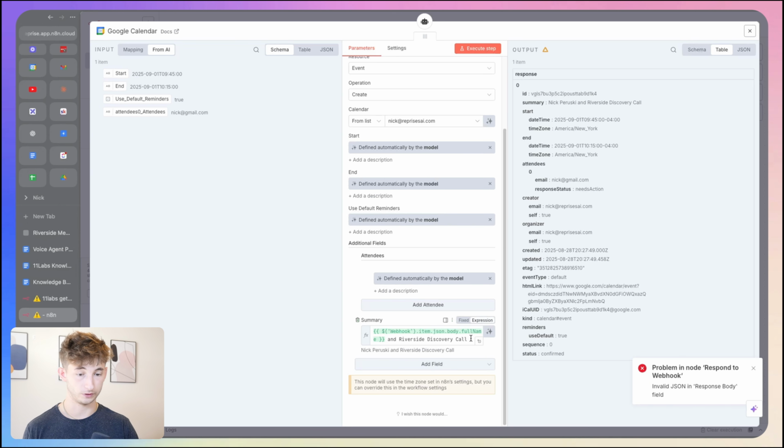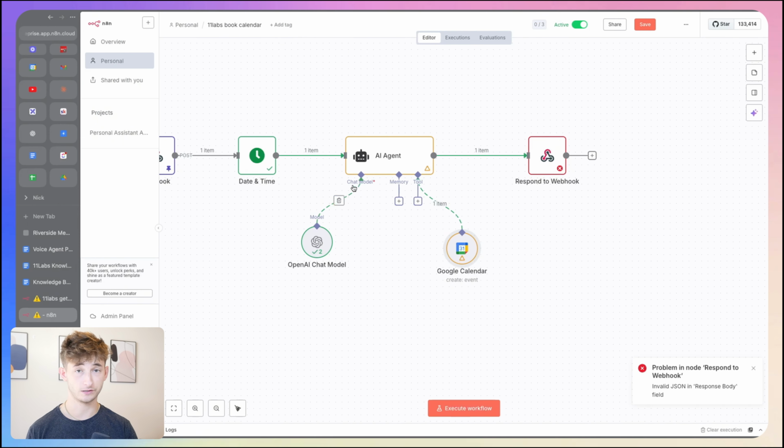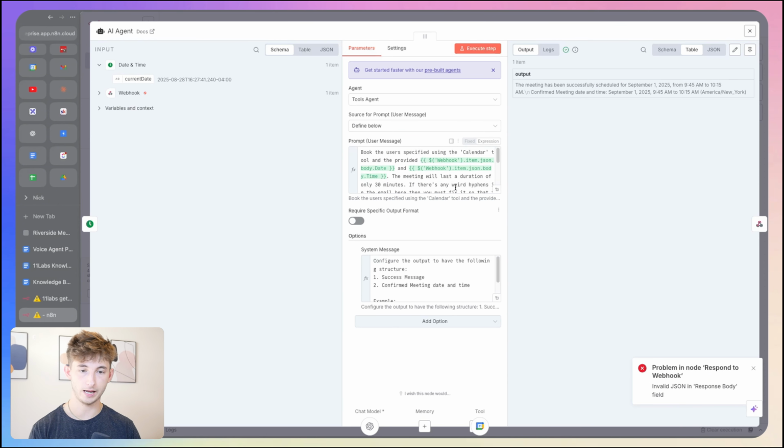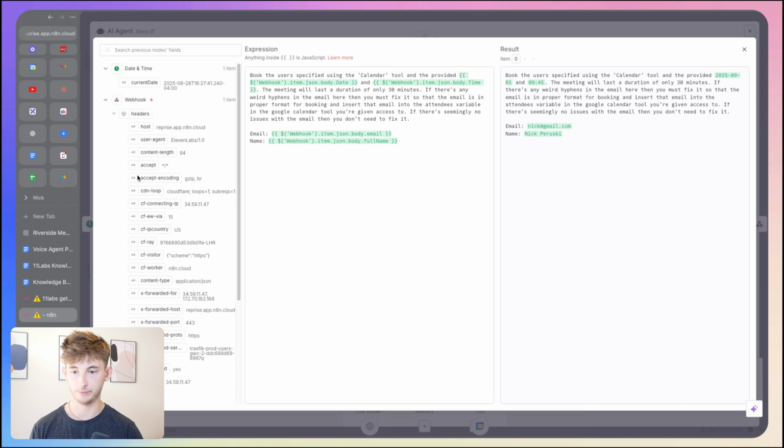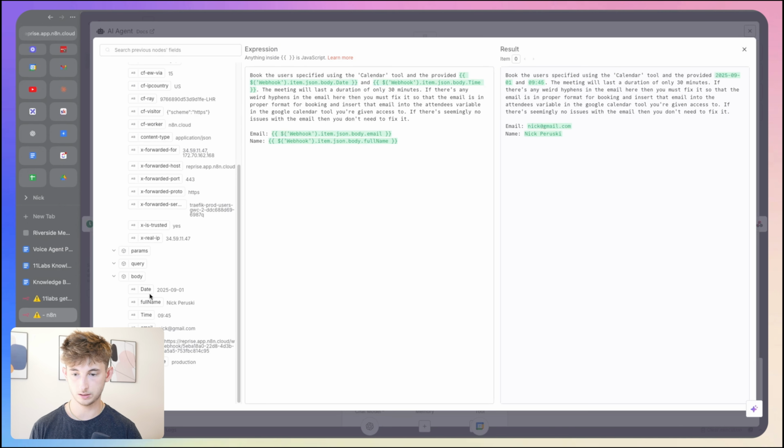And yeah, so with the summary, we're just inputting the name and we're just saying whatever the call may be, like Riverside Discovery Call. And then the AI agent, we say book the user specified using the calendar tool and the provided, here's the date. And we are getting this from the webhook. If we scroll down, you can see here's the date requested and the time. So the time is 9:45 and we're just dropping that right here. The meeting will last a duration of only 30 minutes.